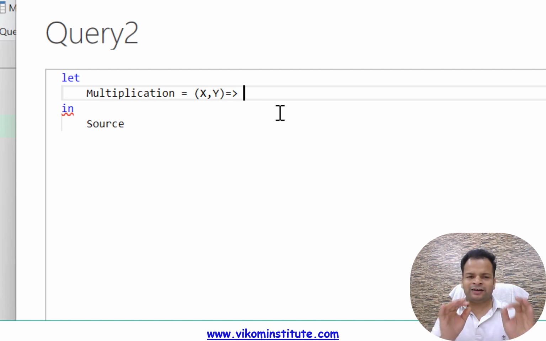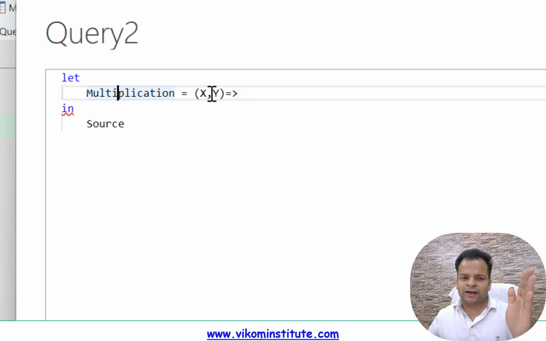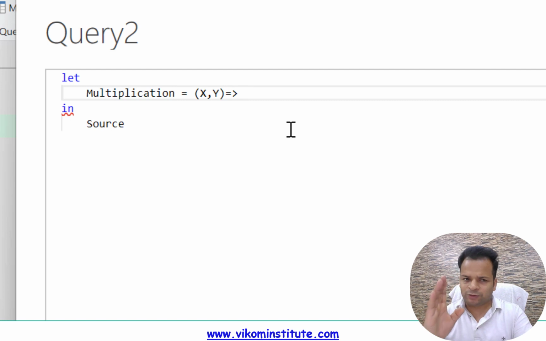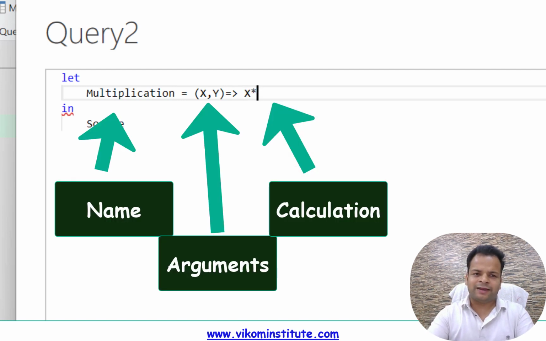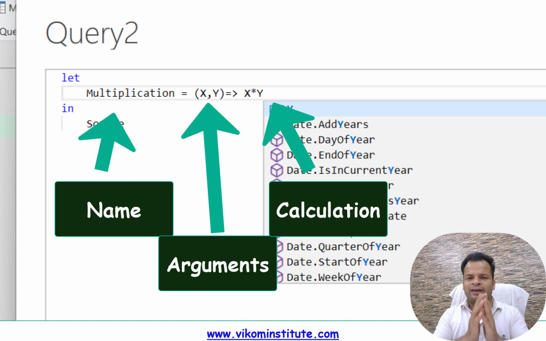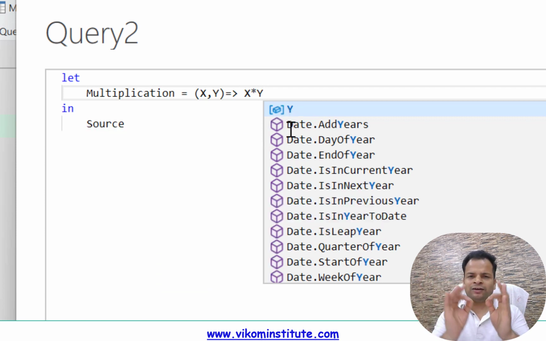Now what calculation do you want? Here is the name, now the arguments, now the calculation: x multiply by y. This is what I want. So whenever I put x as 2 and y as 8, x multiplied by y, 2 multiplied by 8, 16 would be the answer. So here I have built a custom function.